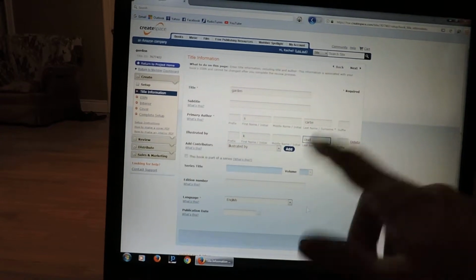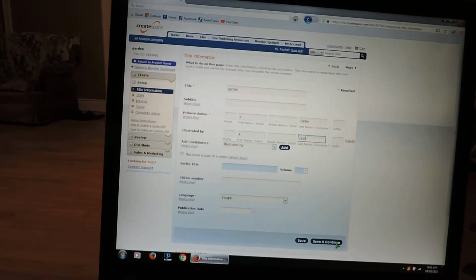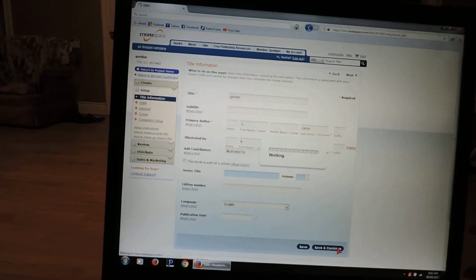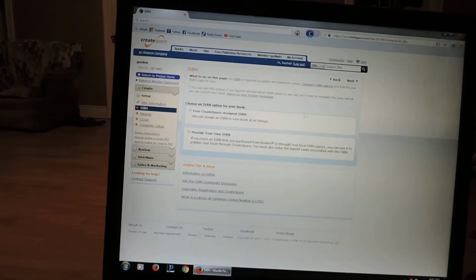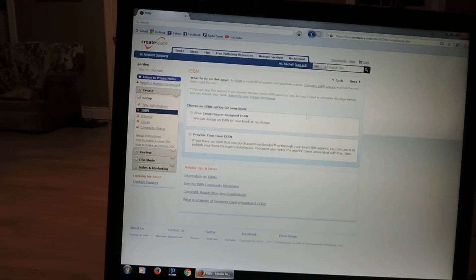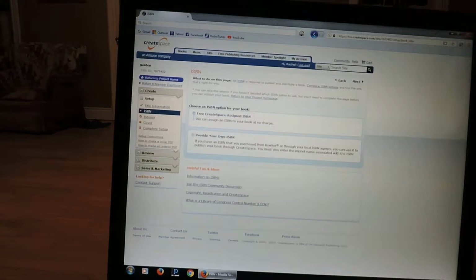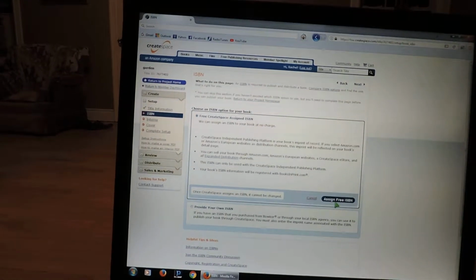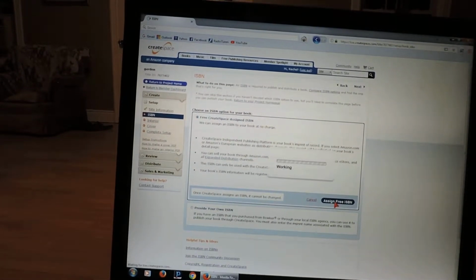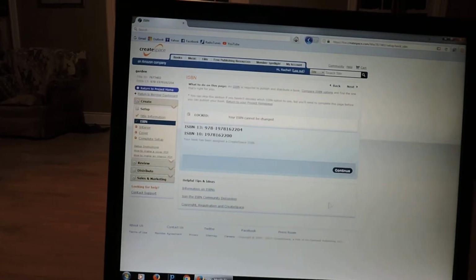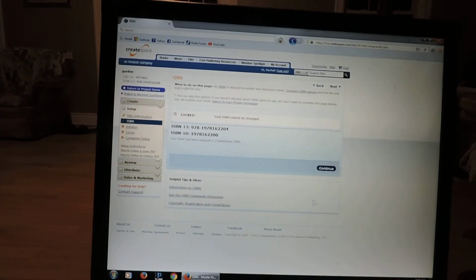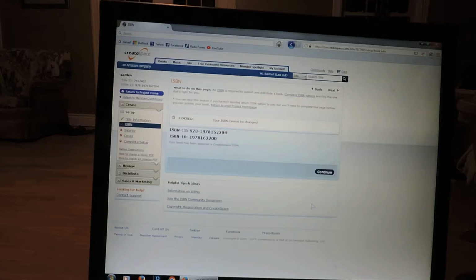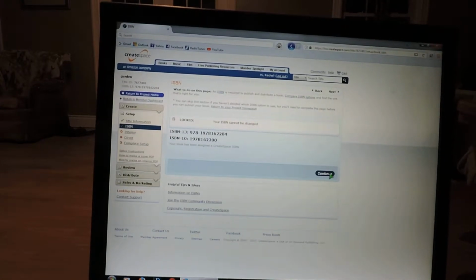All right, so not all of the information is mandatory, so I'm just going to continue on. The ISBN number is that barcode on the back of a book, and they will give you a free one, which is nice because a lot of places you have to pay for it. So I'll just continue on.